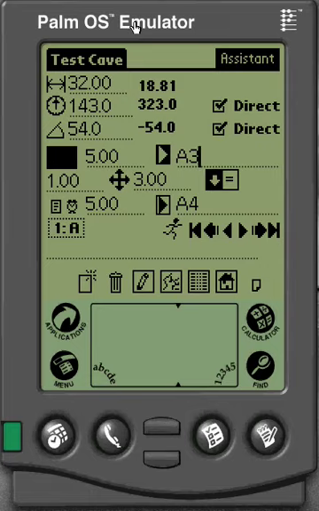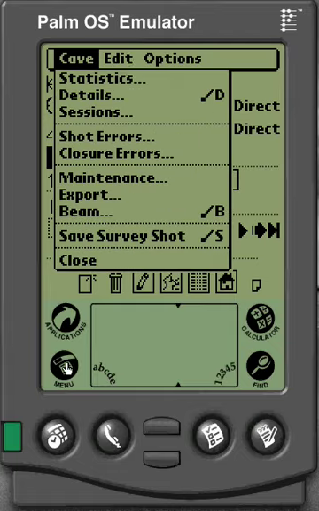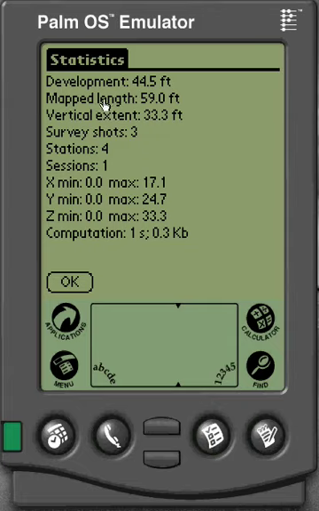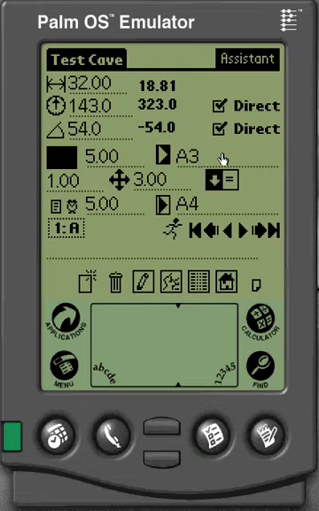As you're going through, maybe you want to occasionally check and see how far you've gone, how deep you are. If you want to see your statistics, come down to the menu button and click on that, and you can see the drop-down menu, and you can click on caves and then statistics, and it will show you your development, your total map length, your vertical extent, survey shots, and all these other fun statistics to look at. So that's kind of fun to see as you're going through the cave, instead of getting out and then entering it all in Compass and then later finding out. It's nice to get instant results.